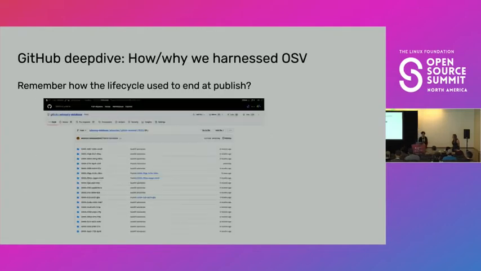Back to Kate. Cool. Let's talk about GitHub specifically. So why did we take on OSV? What was going through our minds? Remember before when we were talking about the life cycle and how it ended at publish, and then all these other people in the crowd who I used as examples were like, no, I have other things I want to add to this. So we decided we didn't like that.